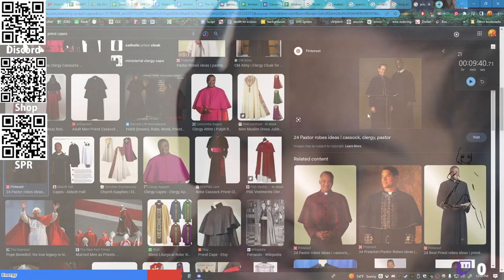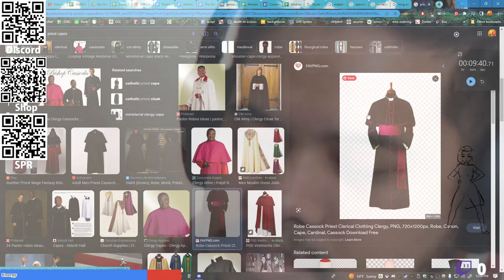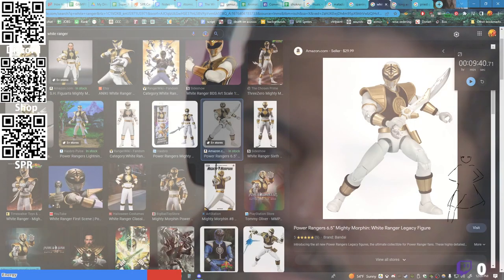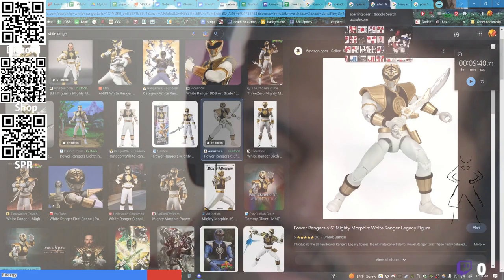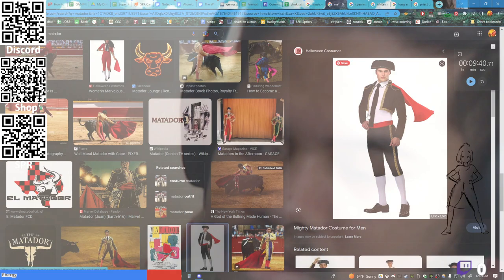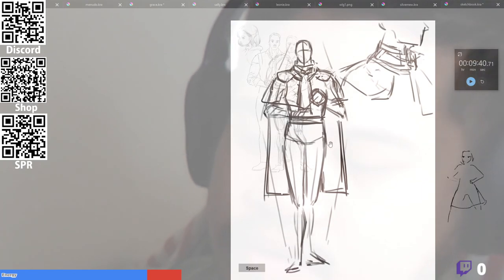Okay, let's look at the matadors again. What are they wearing around their waists? Because priests, it looks like they'll just wear a sash right here and have this little thing coming down on the side. Maybe some prayer beads. The white ranger, the sparring armor, and the matador. Looks like this matador is also wearing a square tie. So a sash. Originally, I just had him in khakis and a belt, but we can give him a sash.